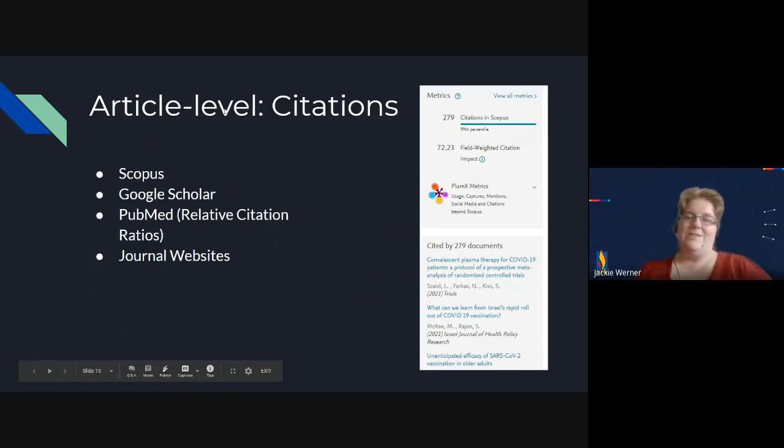All right, straight on to article level. You'll notice that a lot of these are overlapping. There are many places where you could find out how many citations a particular article has. This is a screenshot from Scopus here. The Pfizer article has 279 citations in Scopus. You can also find number of citations in Google Scholar, on PubMed, and many journal websites.